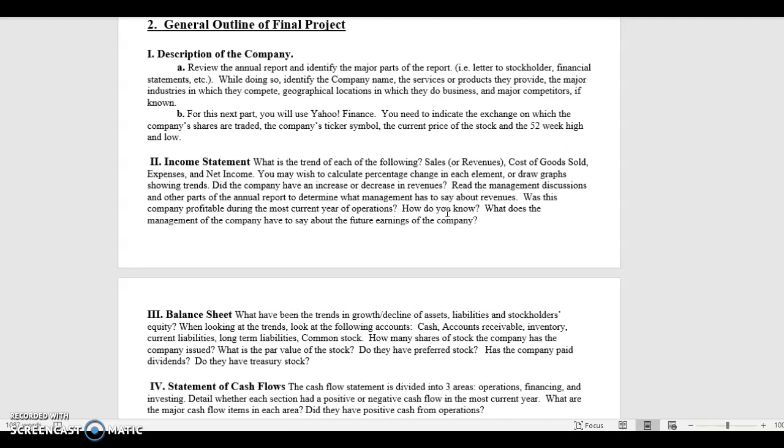Now, the income statement, this is where we're looking at a financial statement, which you'll learn more about when we get into the chapters. You're going to be looking at what happened over the time period from one year to another. So all you're doing in both the income statement and the balance sheet, when I say trends, you're looking at a trend from one year to another. We're going to keep it simple and just do 2 years. But I want to know what happened with sales, what happened with cost of goods sold, expenses, and with net income. Those are all on the income statement, which you'll learn soon.